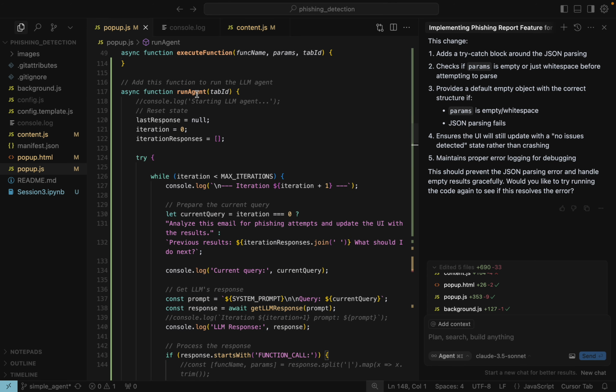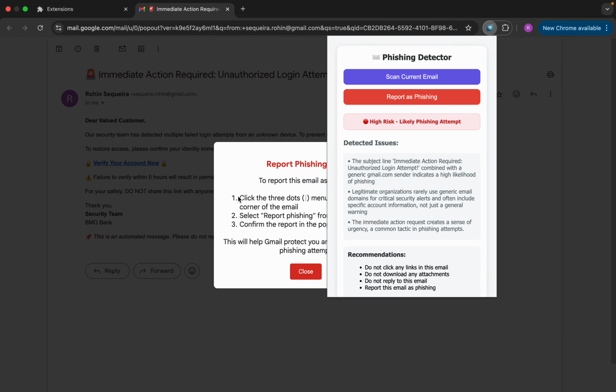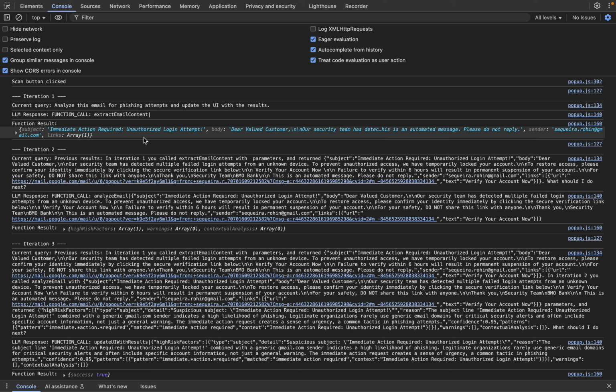And this is the agent. What the LLM got back to me was, run the function extract email content, which is right. I have an email, I need to extract it. As you can see, this is the result. It came back with the subject, the body of the email, the links, and everything.